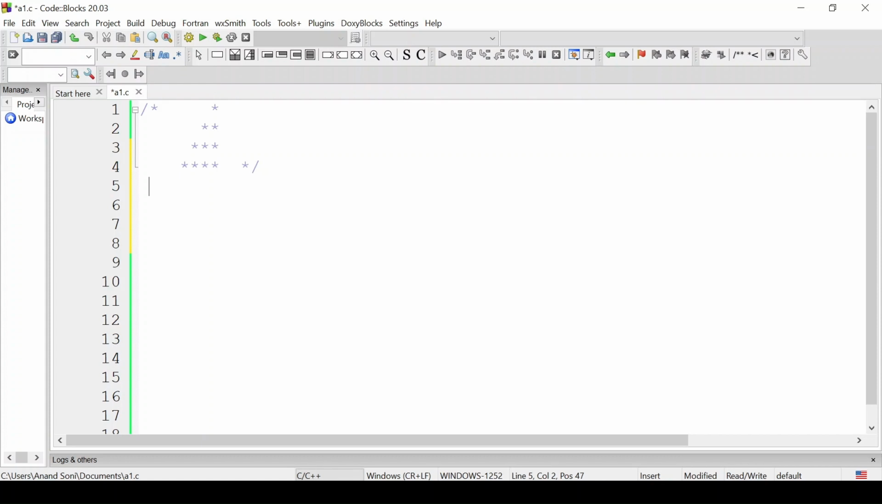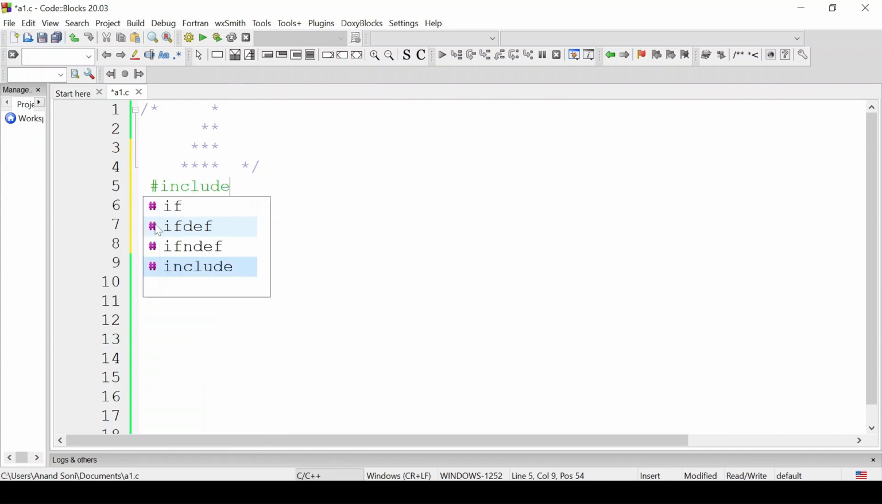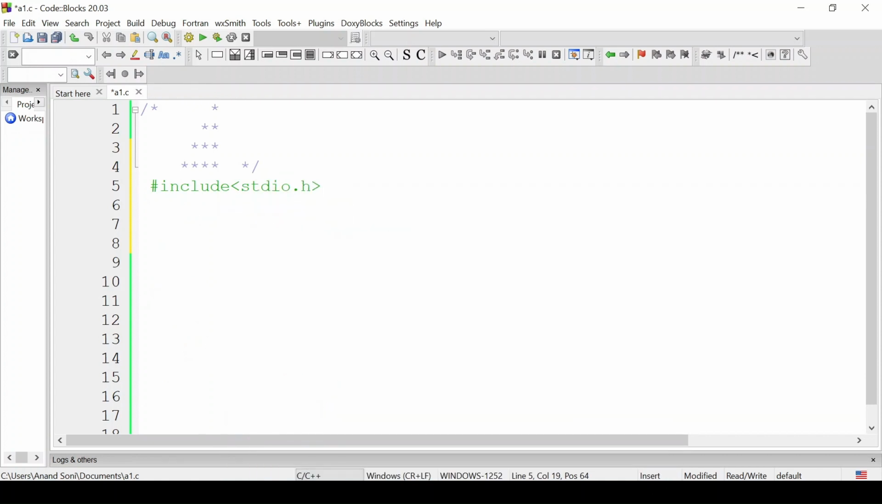So let's get started with our coding. #include <stdio.h>, int main. Here I'm taking 4 integer variables: integer i, j, n and space.